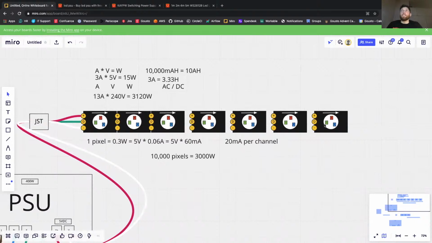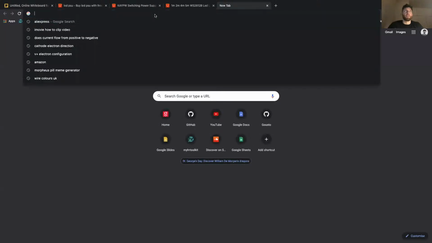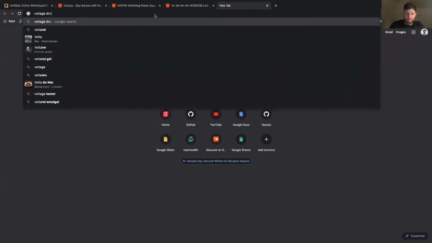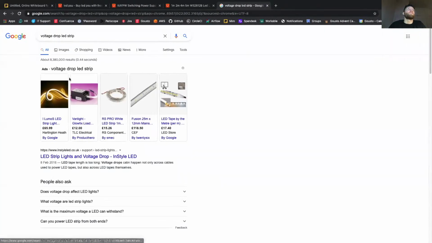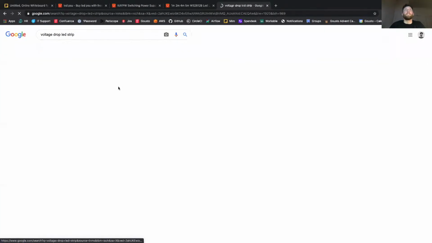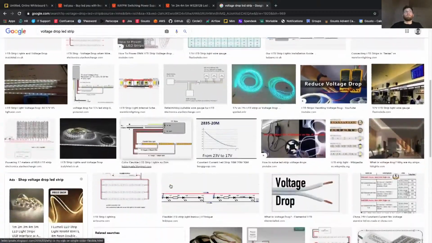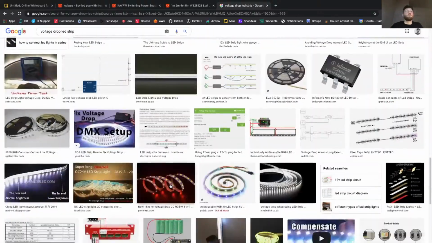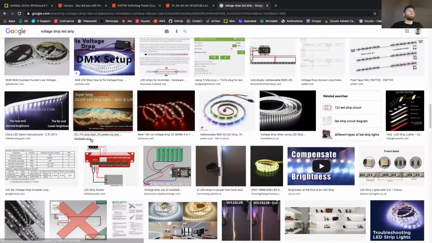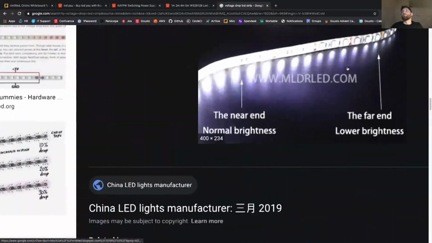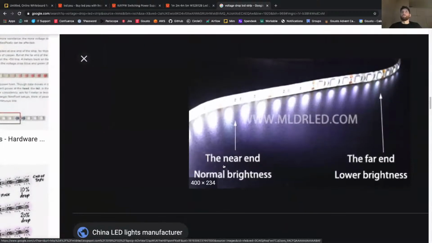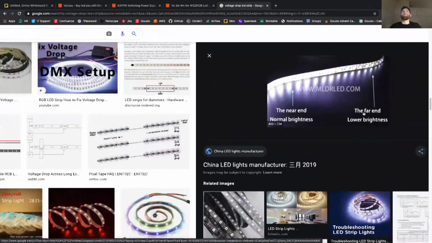And you'll actually be able to see this if it's occurring, because the later and later LEDs in the chain will be less and less capable of displaying full brightness white. So if we search voltage drop LED strip, this is a reasonable image. The near end, normal brightness, the far end, lower brightness. You get the idea.